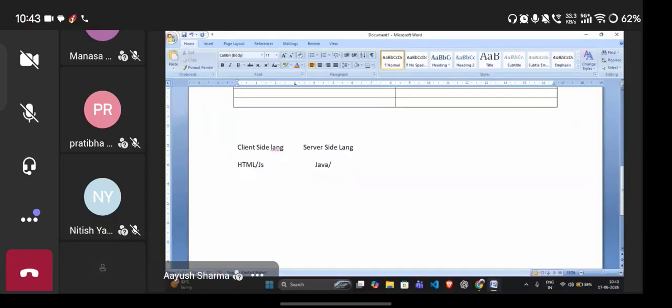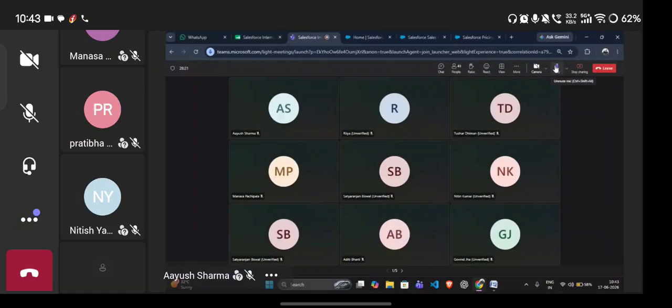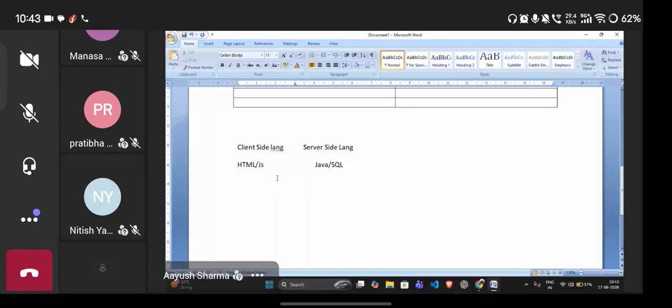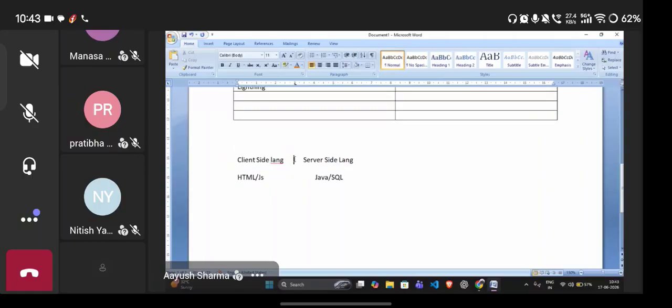Java, or you can say SQL, so these are our two languages, client side and server side. In client side language, we can also store data in a cache memory. It will show you the UI and also fetch a record fast.